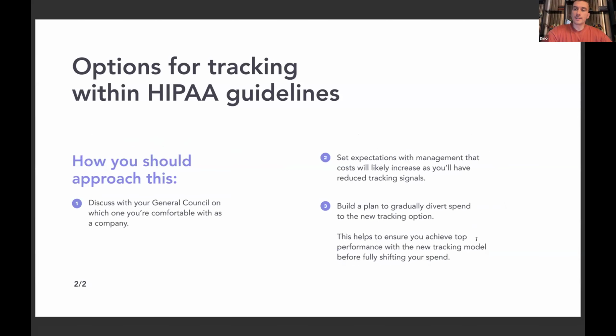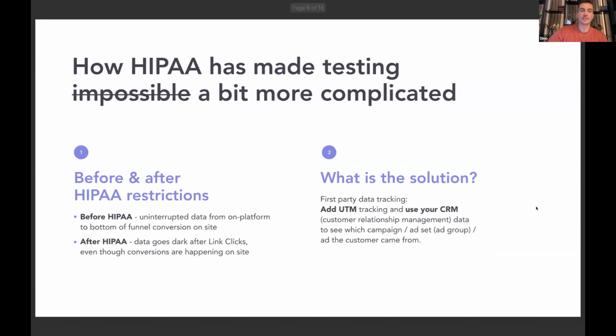You basically covered the second page, how to approach this. Yeah, thank you for jumping in. Let's move on.